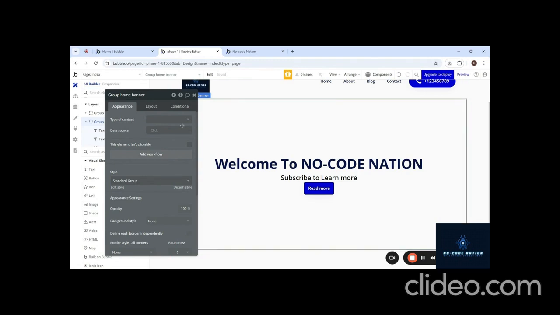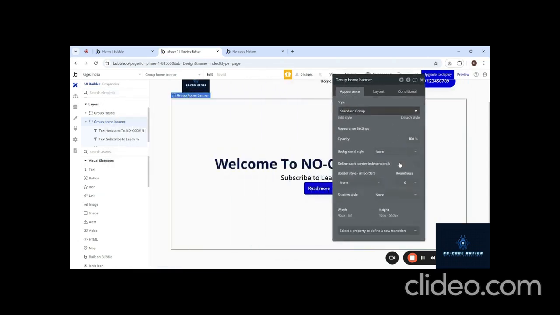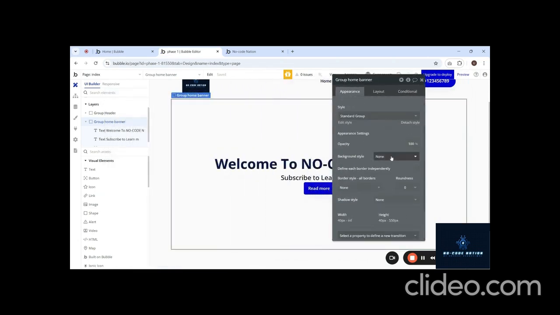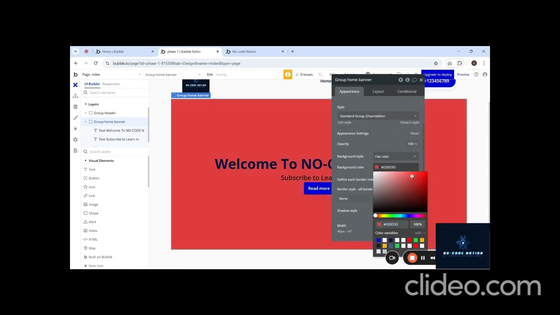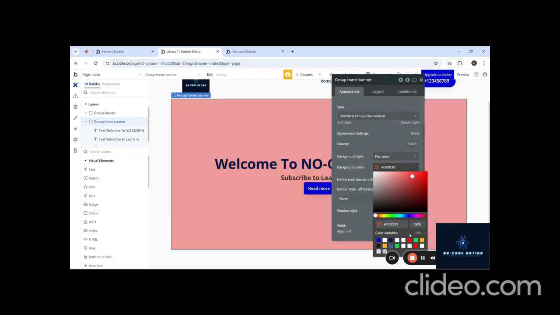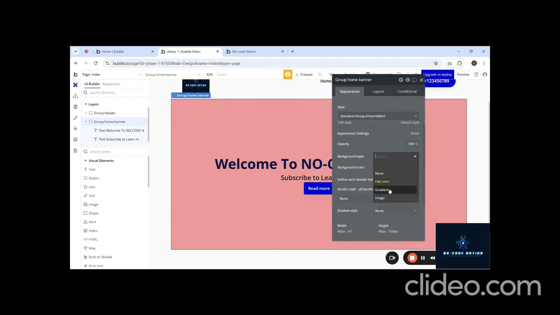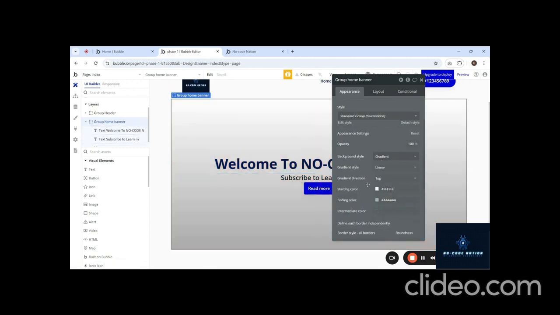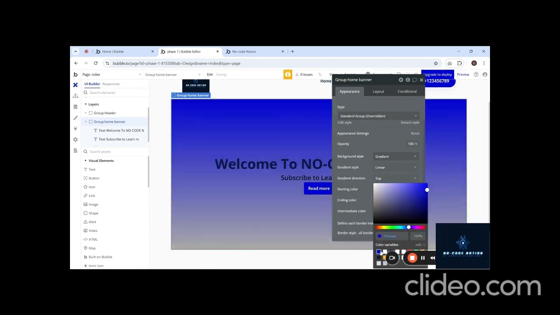So let's click onto the home group home banner and choose the background style. Do you wanted it to be a flat color just like this, or any custom color you wanted to add with any kind of opacity you wanted to give? For example, I wanted to give it 50% opacity, and here we have it. And for example, if you wanted to add some kind of gradient, and here we can apply any color you wanted to use. For example, this. Welcome to No Code Nation.